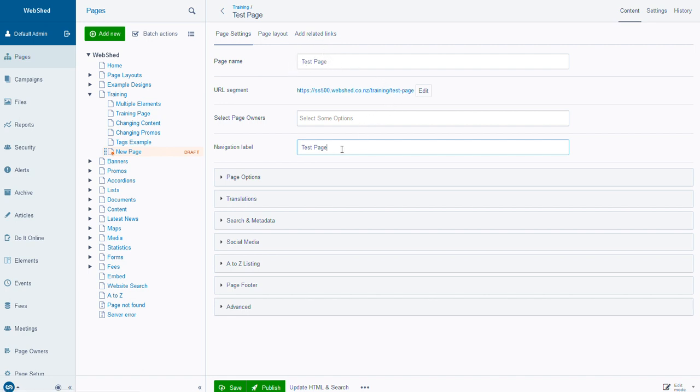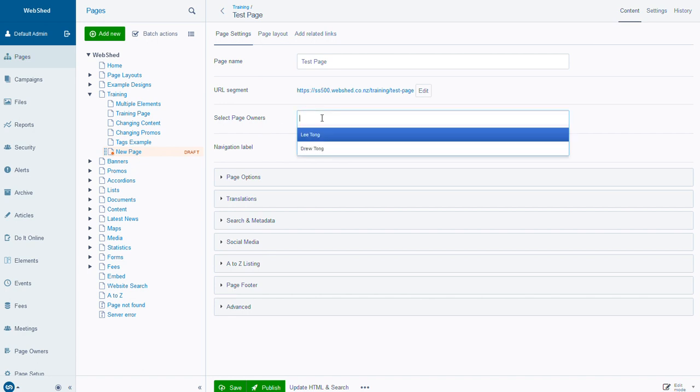Okay, if you want either of these two to be different, here you can just go edit and change the physical page URL, and this will be what actually appears in your menu. So if you want that to look different in your menu, then you can change that there as well. If you're using the page owners module, then in here you can select the different people that own this content as well.